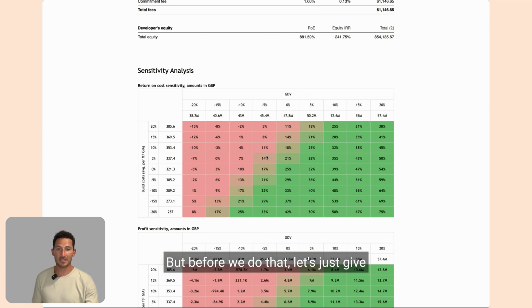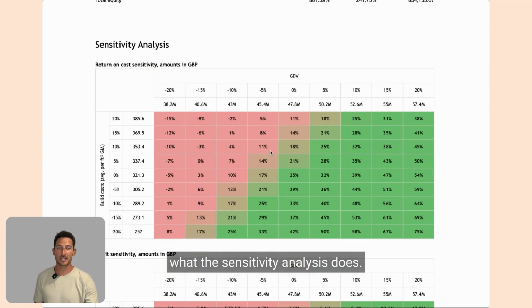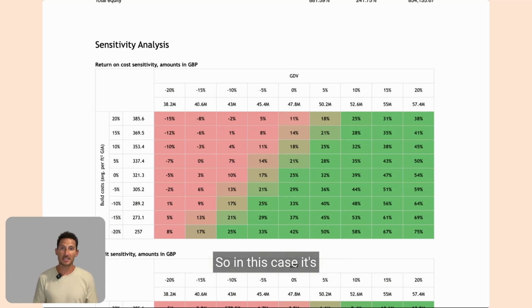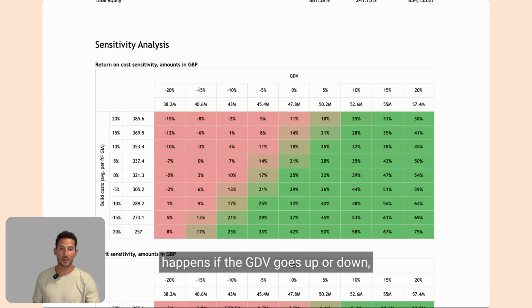But before we do that, let me give you a little bit of context as to what the sensitivity analysis does. So what it does is it compares two axes, in this case, build cost against the GDV, and then it has an output in the table itself. So in this case, it's the return on cost. So we're looking at what happens if the GDV goes up or down, and what happens if the build cost goes up or down.